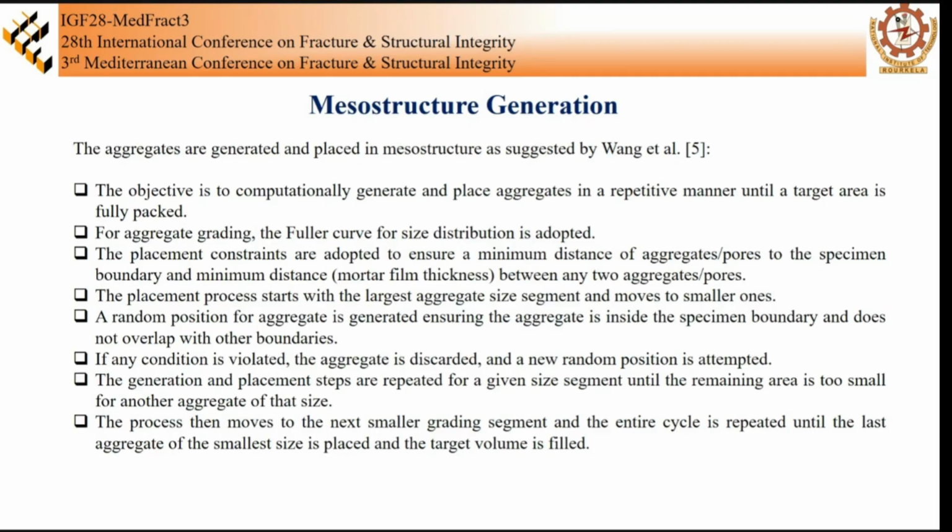The placement constraints are enforced to ensure that there is a minimum distance between aggregates and the specimen boundary, and a minimum distance between any two aggregates to accommodate mortar film thickness. These checks verify that generated aggregates neither overlap with the specimen boundary nor with each other.